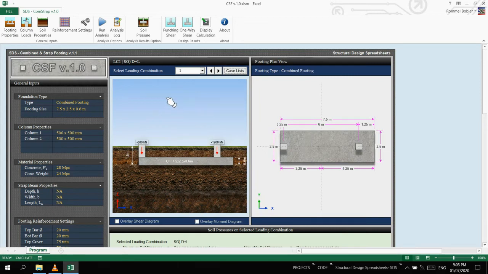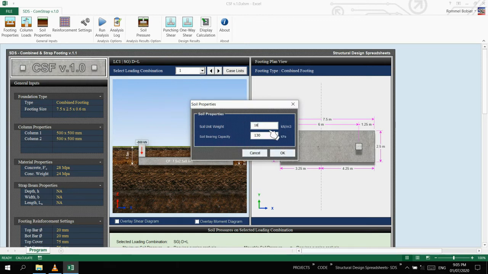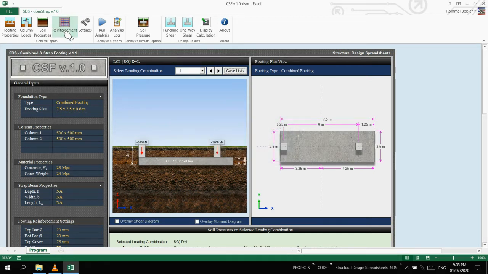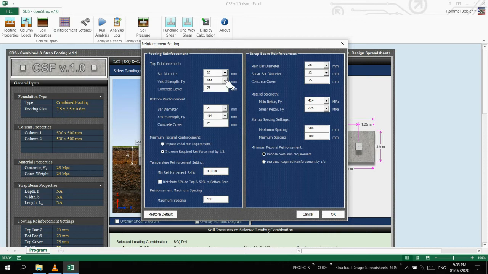Modify the soil properties by clicking on the Soil Properties button. Soil unit weight is 18 kilonewtons per cubic meters and it has a bearing capacity of 150 kilopascals. Modify the reinforcement settings by clicking on the Reinforcement button. Set the rebar material to 415 MPa.